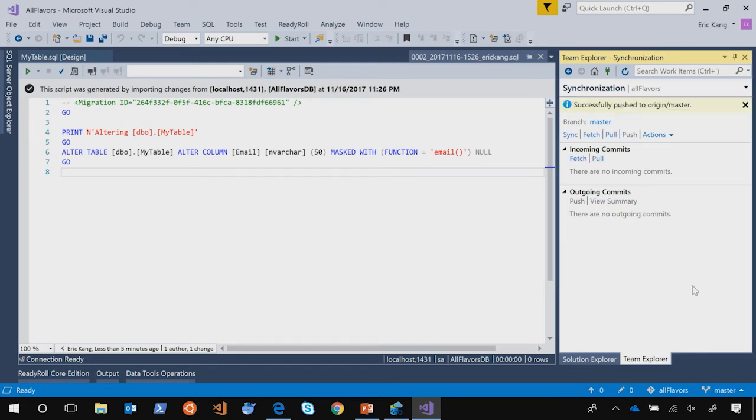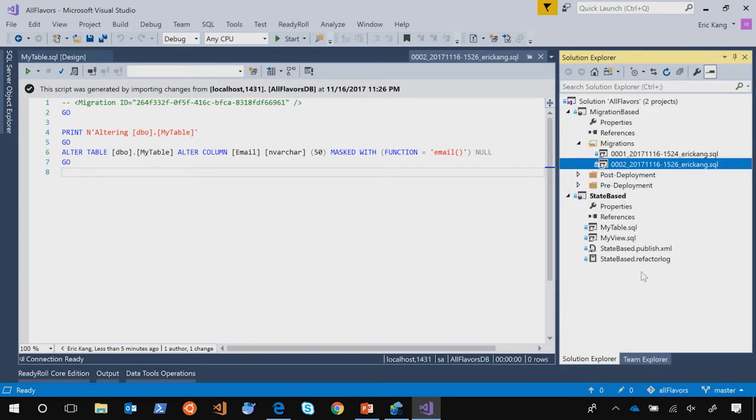Okay, this is one cycle of how you can develop a database, either using state-based or migration-based using ReadyRoll in Visual Studio 2017. The key difference here, again, is that in the state-based, it uses the source code as the source of truth. So source code defines the state of your database, and regardless of the target database, its version and state, it actually converts your target database into the source code state.